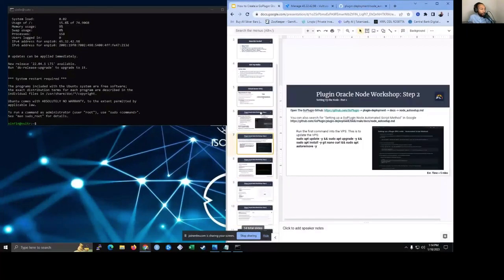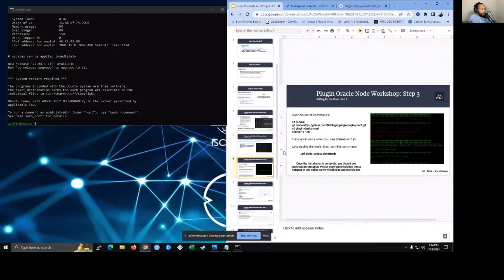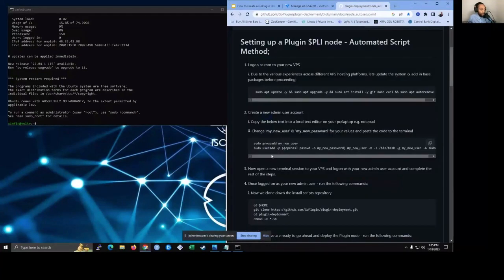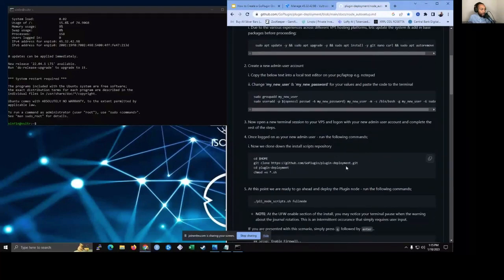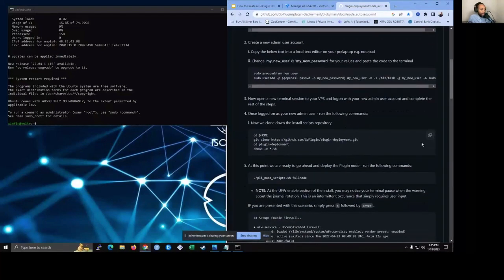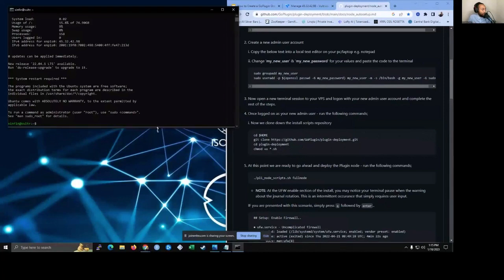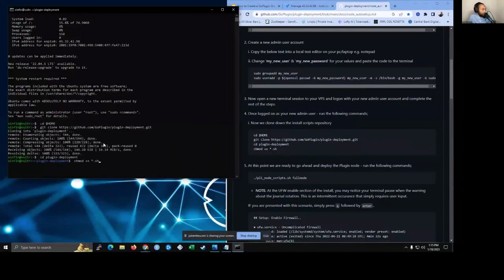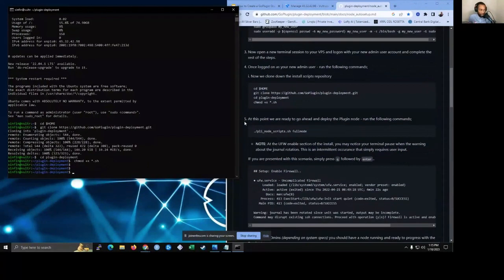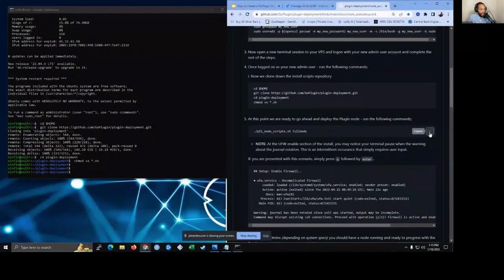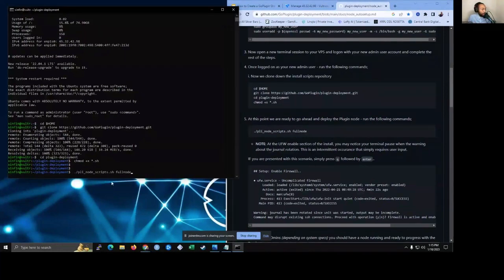So we're going to go back to here. Now we're going to run step 4. We're going to copy this list of commands, and we're going to paste it here by right-clicking, press enter. Now press enter, and then from there, we can start number 5. And number 5, we're going to be deploying the plugin node. So copy, and then let's paste, and then press enter. And then it asks for your password. You'll want to type in workshop.